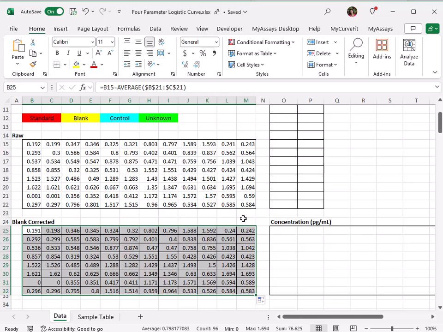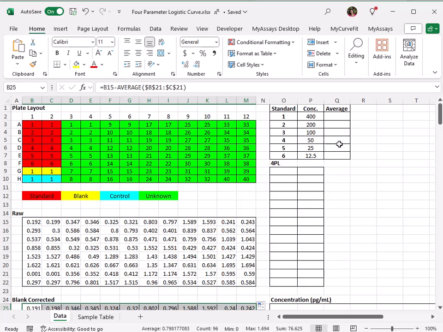Now our blank correction step has been performed, and the next step in the analysis is to perform a 4PL curve fit. It's not easy to perform a 4PL fit in Excel, so we'll use the MyCurveFit Excel add-in. Additional validation content for the curve fitting performed by the MyCurveFit Excel add-in can be found in the videos linked on screen now. You can also access these videos from the links in the description.